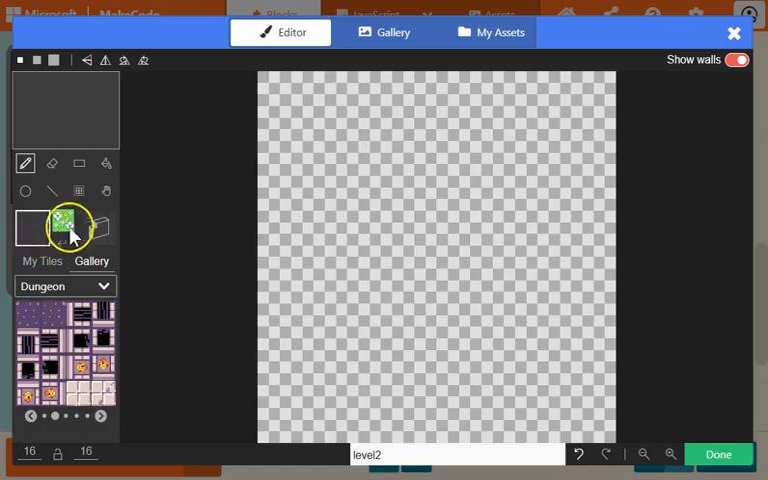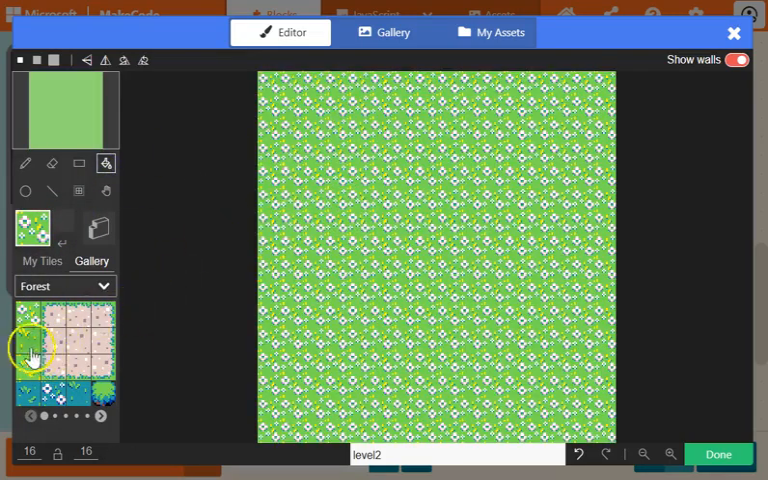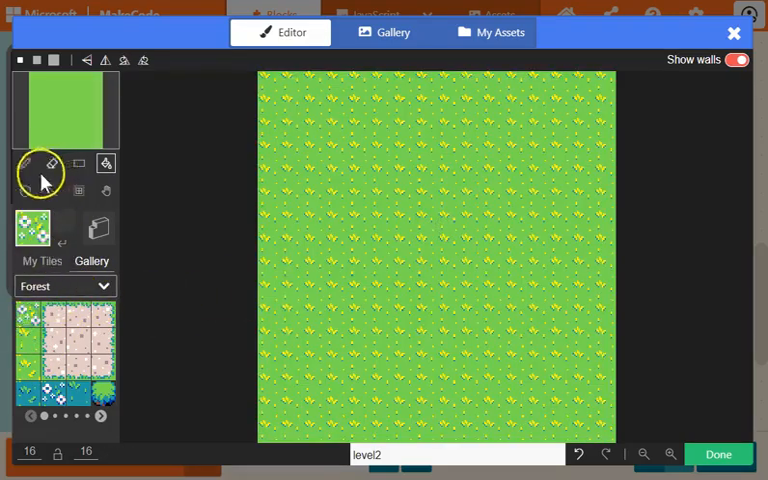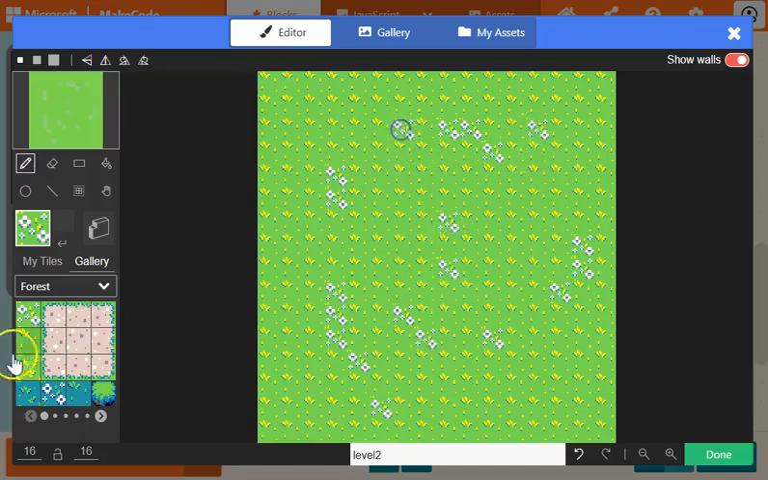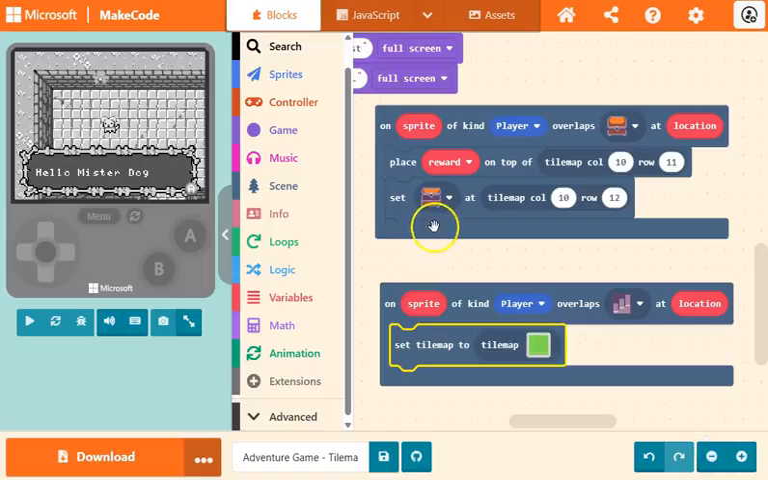For the sake of time, I am just going to go ahead and paint this whole thing. No, we're going to paint it all grass. We'll throw in a smattering of flowers here and some other grass tiles to just kind of mix it up so it doesn't look like it's all repeating the same. And we'll click on done. That's fine. All right, so we've got that.